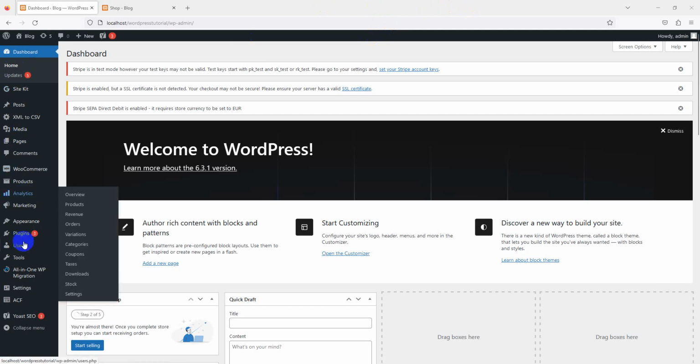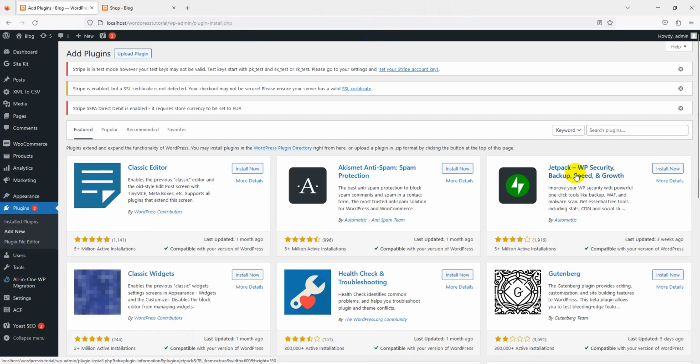So we need one plugin. So go to our plugins, add new plugin. So here we type packing slip.